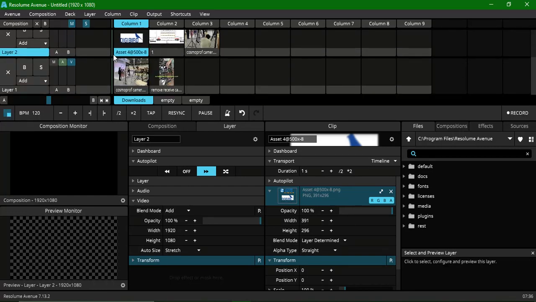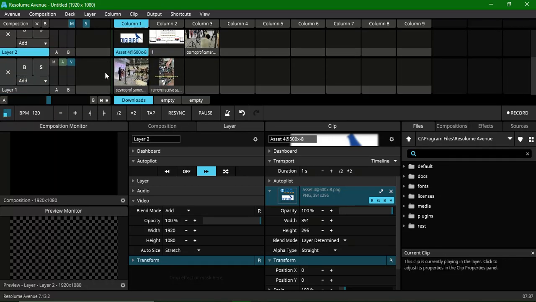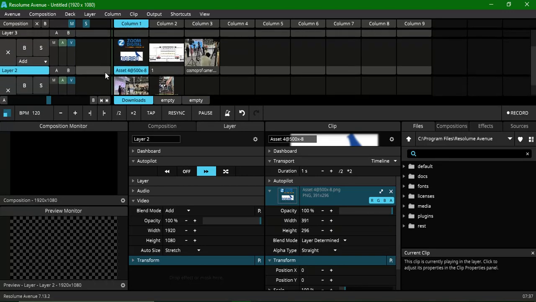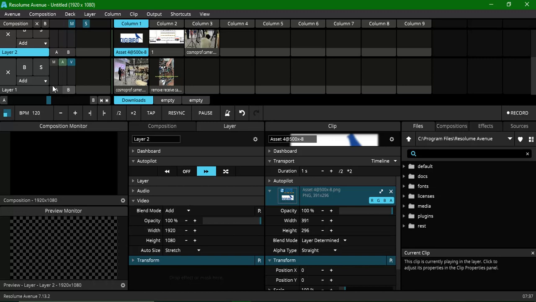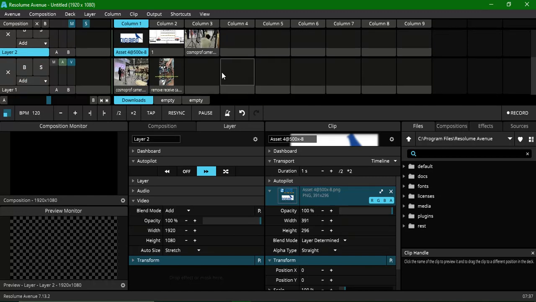So, brief overview. This top area is like the timeline, and we can have multiple layers. Right now I have two layers set up. Generally, you probably only need one layer, but in case they have multiple contents that they want to play, you might want to set it up in two layers. So, Resolume Avenue.